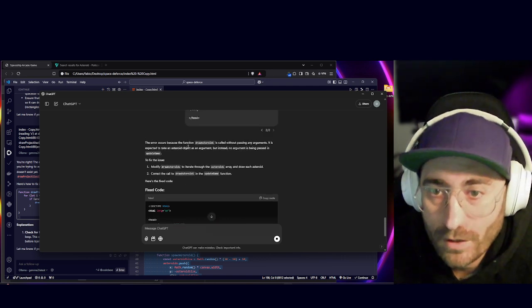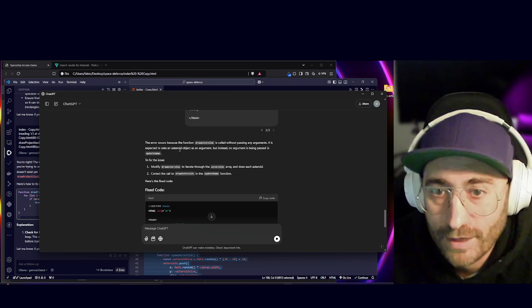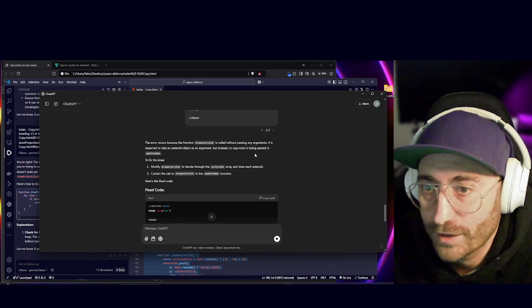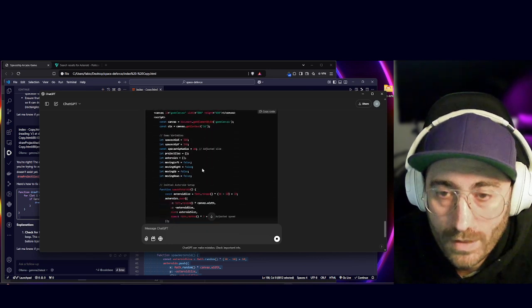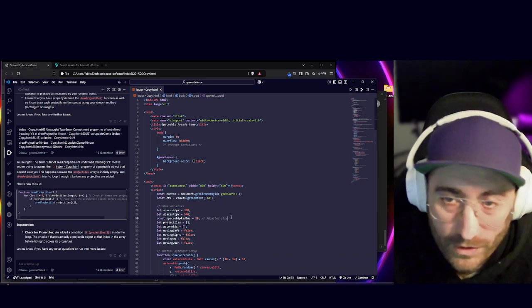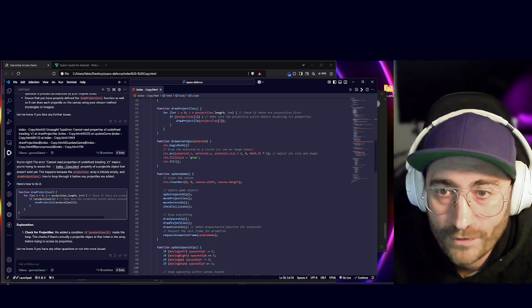The error occurs because the function draw asteroids is called without passing any arguments. It is expected to take an asteroid object as an argument, but instead no argument is being passed. All right, let's see. Let's read our code very quickly. So the draw asteroids accept an asteroid. Okay, so we are not passing the asteroid.